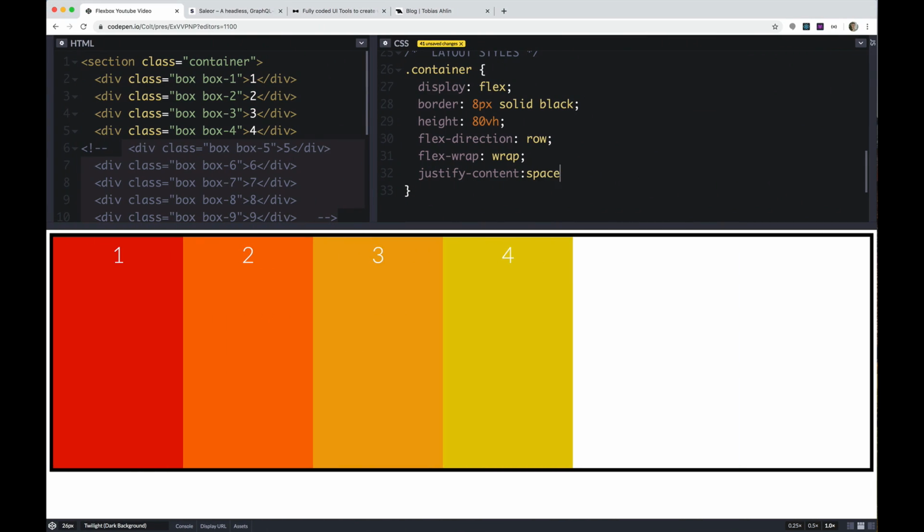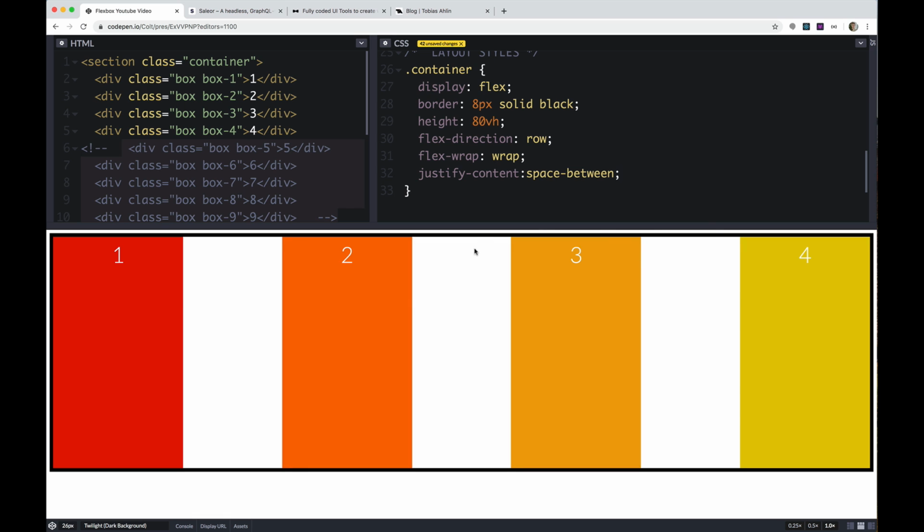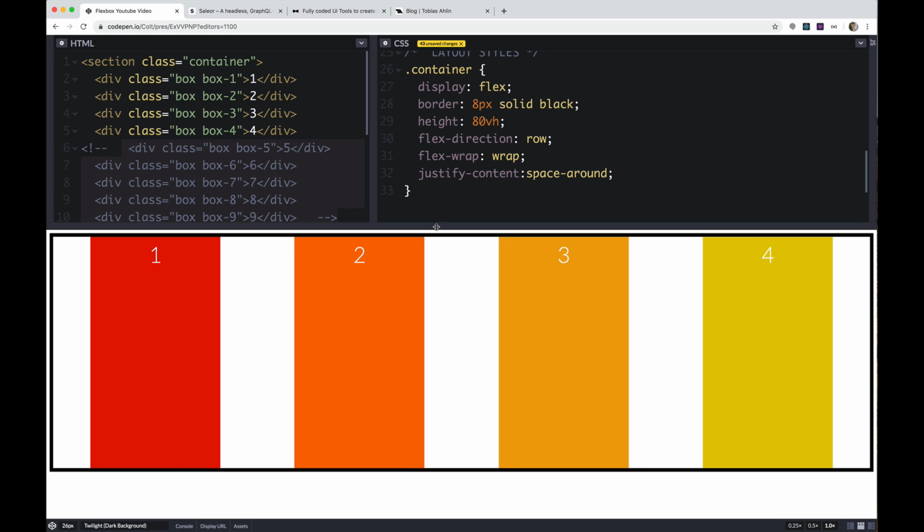Space between allows us to take whatever additional space there is and jam it evenly between our elements. So in between any 2 elements, but not on the edges. So this is what that would look like. And then if we do space around, it will also add that space around on the edges. So each element has the same amount of space around it.